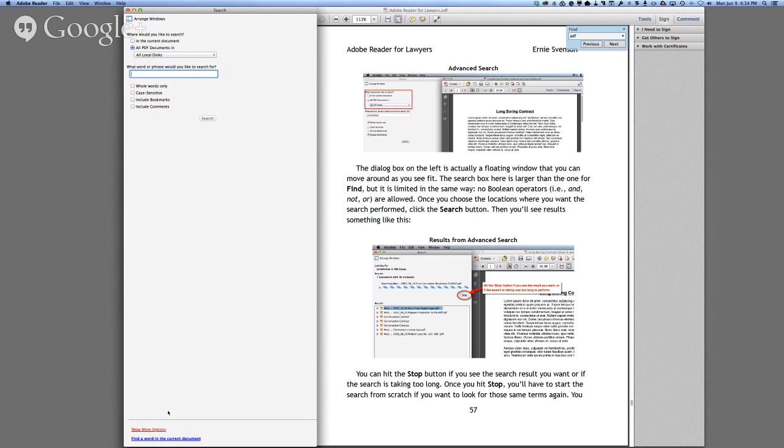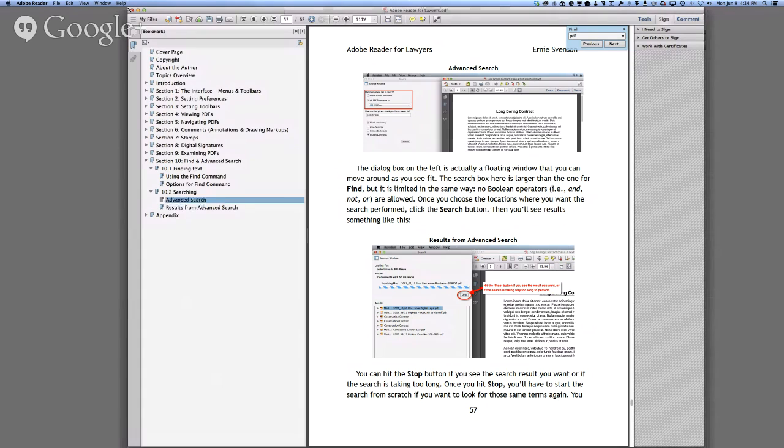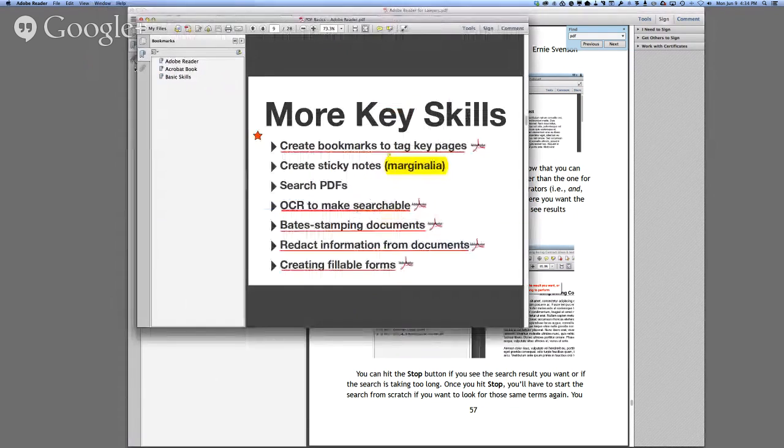And wait, there's more. If you go down to the bottom and say show more options and click on this button, now you would expect to see a lot of new options, but basically the only options we get are this thing called stemming and proximity, which we don't care about, but it lets us include the attachments. So in this document we don't have any attachments, but in this document we do have attachments.